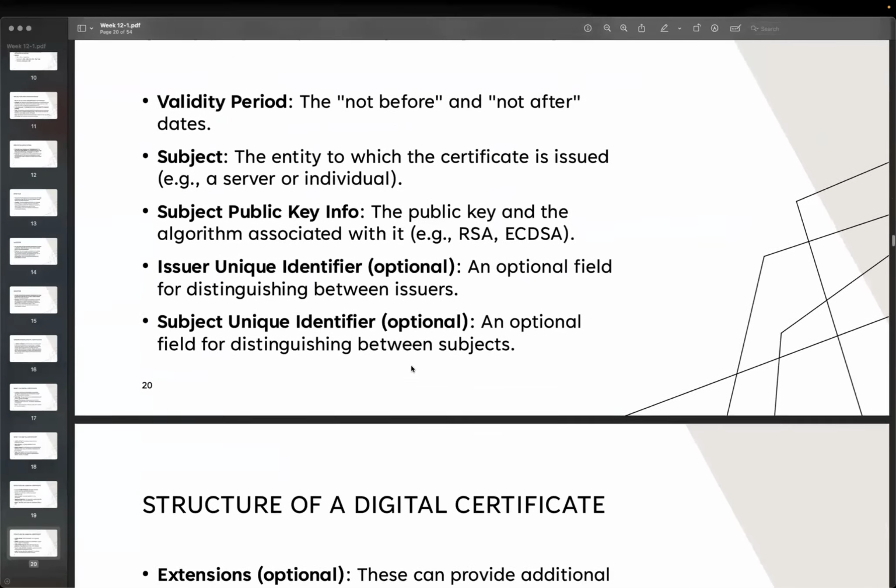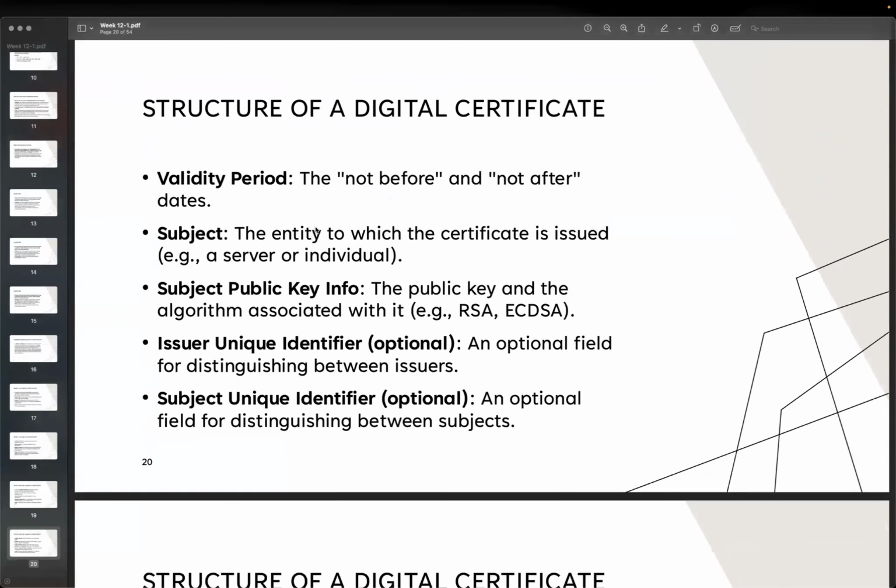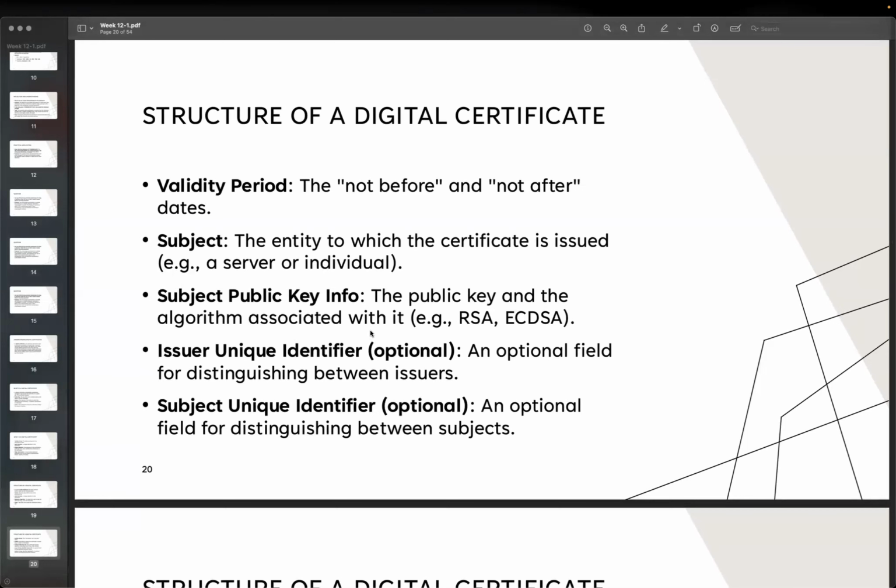And of course, we have more, like the not before and not after dates, or we have the subject. So the subject will be the certificate holder, while the issuer is for several individuals. Also maybe the subject public key info. It will tell me what algorithm is associated with this, RSA or ECDSA. So there are different types of it.